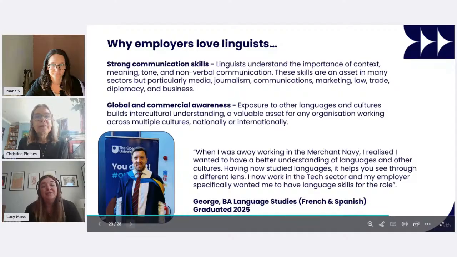You will develop really strong communication skills, and linguists understand the nuance, the importance of context, of meaning and tone, and nonverbal communication. And they are skills that are an asset in so many sectors. But you particularly find linguists in media, in journalism, in communications and marketing, and in law and trade and diplomacy, government and business. And those global and commercial awareness skills.